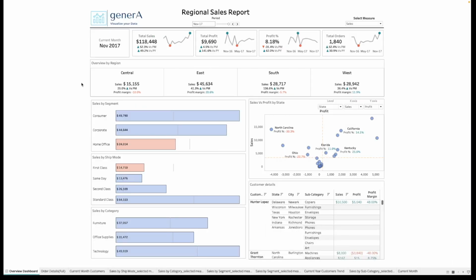Here is my regional sales report built using the sample Superstore dataset. Since this dataset has 5 years of data, I have set all the metrics based on the selected period, which I call the current month, and for the trend lines I have used time intelligence calculations to showcase the rolling 13 months of data. Let me tell you what I mean.